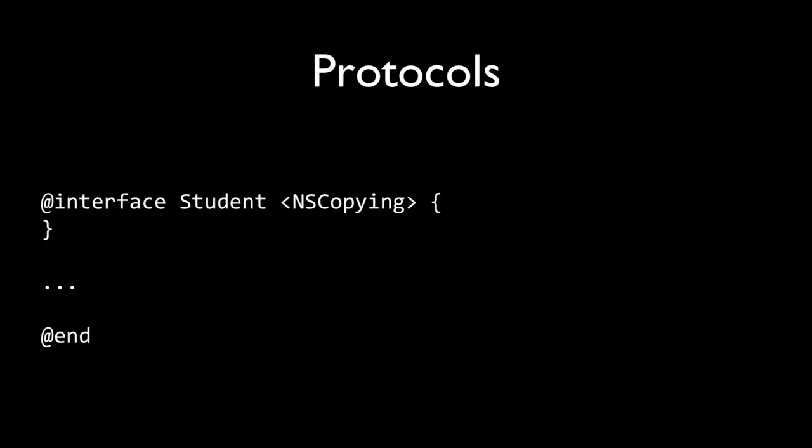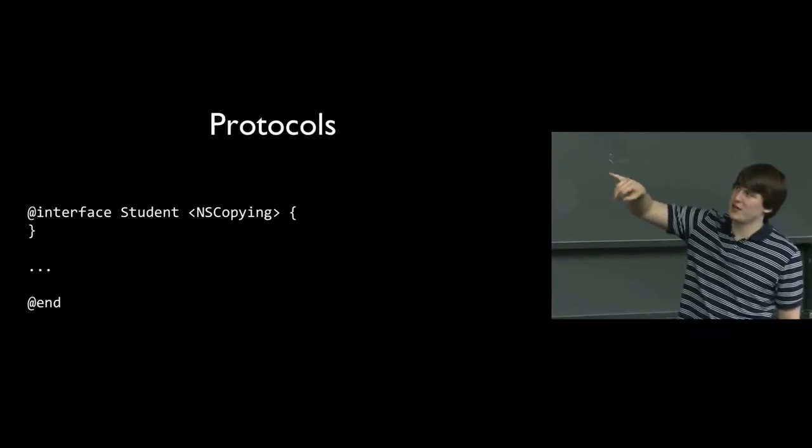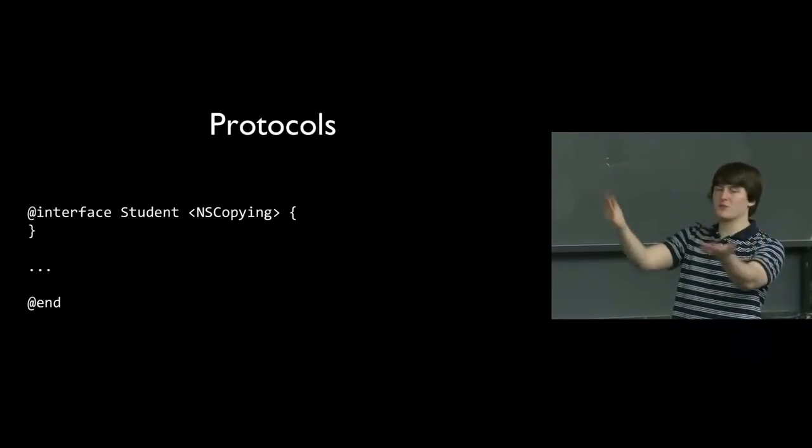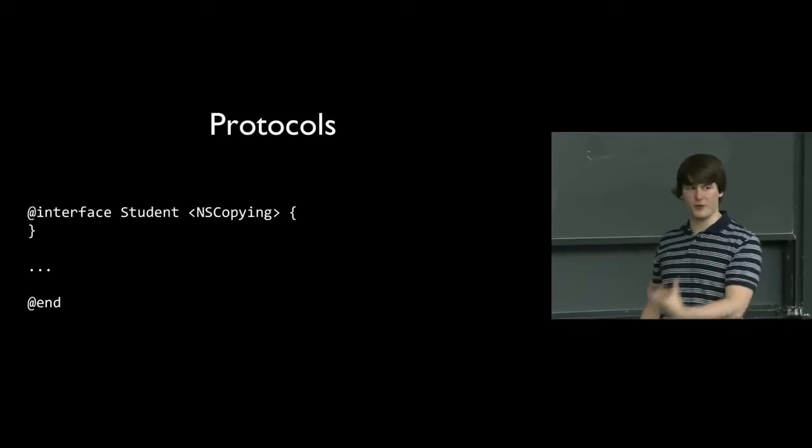Okay, so protocols. We're not going to go into deep detail today about them, but they are going to be pretty substantial in your iOS usage. So the syntax for this, remember that in our interface we would also say :NSObject, but here this angled bracket syntax is how we're going to specify that it must adhere to some protocol.